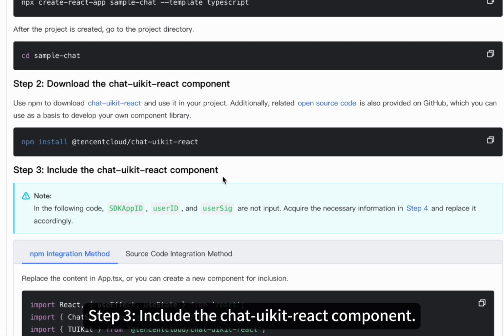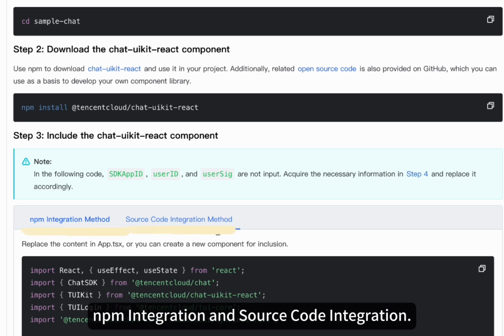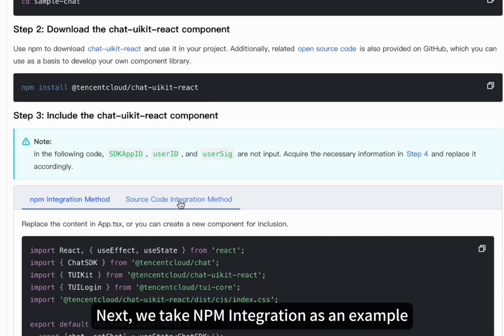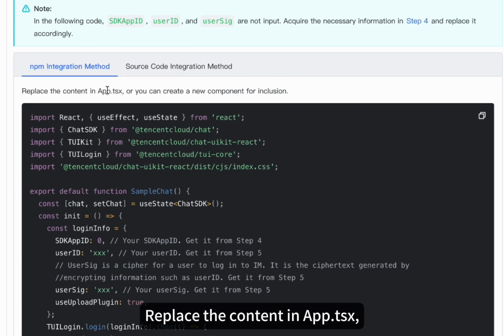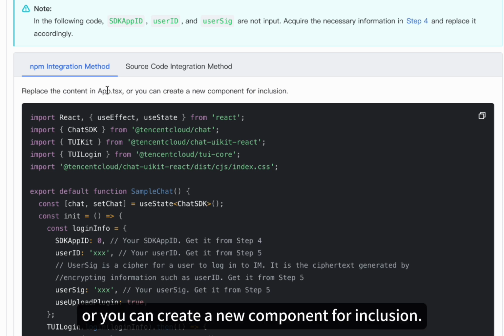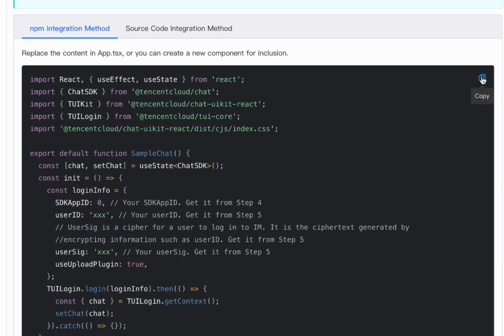Step 3. Include the chat-uikit-react component. We provide two methods, npm integration and source code integration. Next, we take npm integration as an example to demonstrate as follows. Replace the content in app.tsx, or you can create a new component for inclusion. Copy the code.